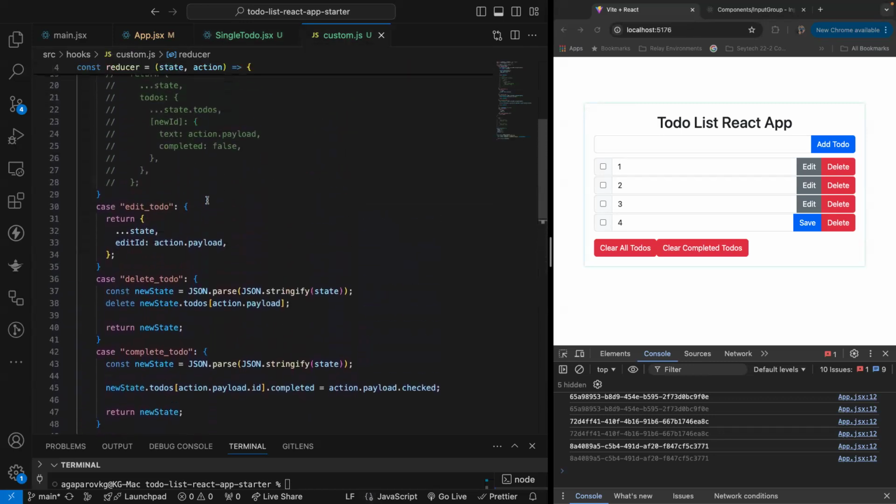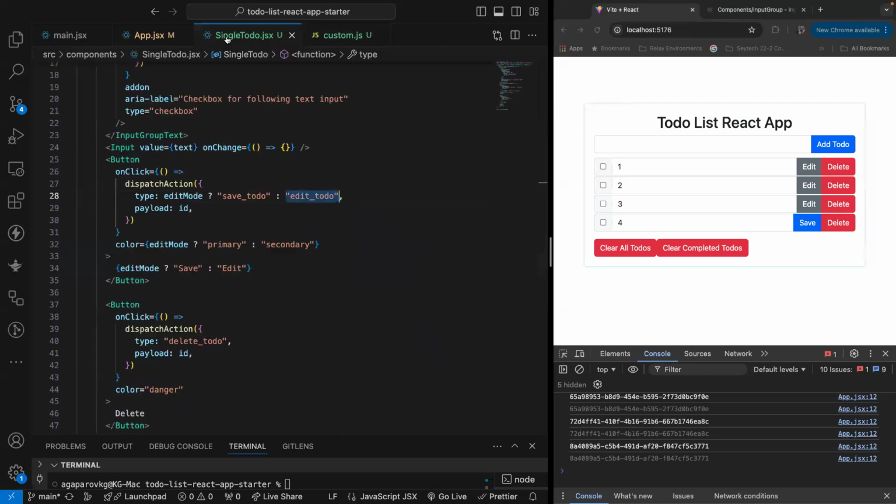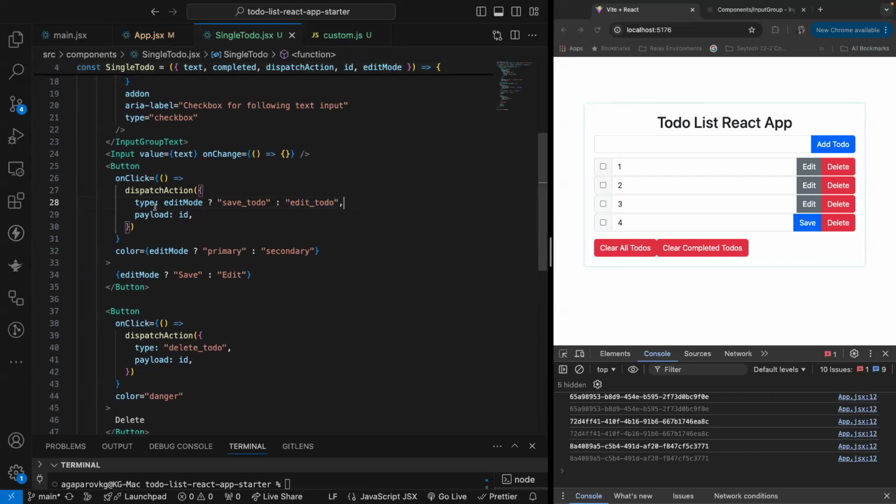All right, and when we click edit to do, it will update. Edit to do is just updating the edit ID. That's it. Now with the single button, we were able to modify the whole thing over here, and if edit mode is true, then make the input disabled. Again, the same thing for the payload ID, guys.